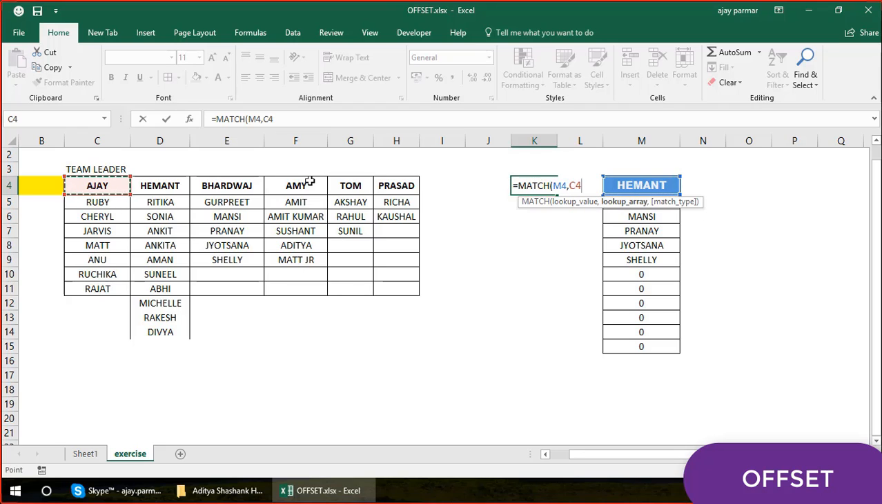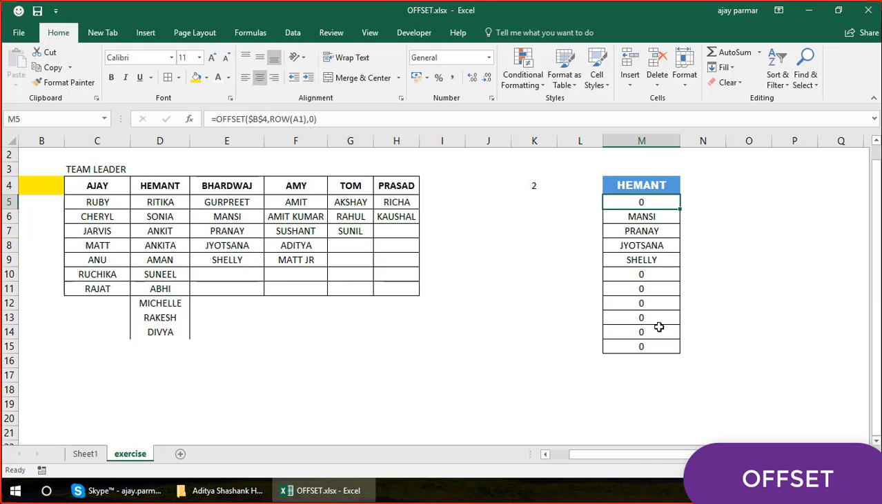So what you will do is, every time I pick up this Hemant, I will go into this table and find the position of that person. You can see here you got the position as 2. So the first part is done. This value 2 is what we are going to use in this table. If I select Amy, you can see I've got 4. If I select Prasad, this is automatically changing, right? So we have the column movement done. This will make the function dynamic now.